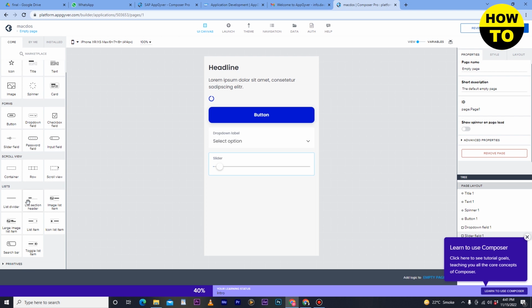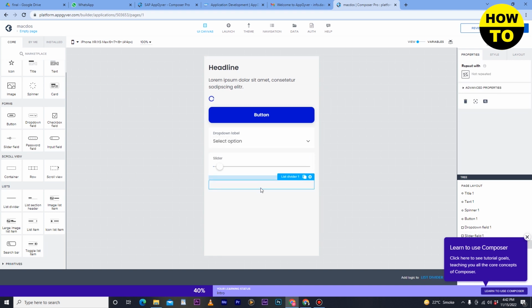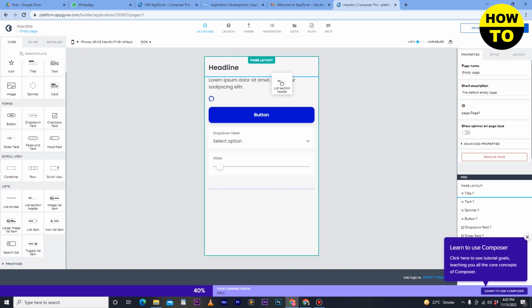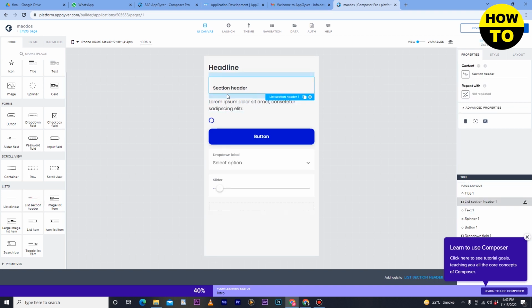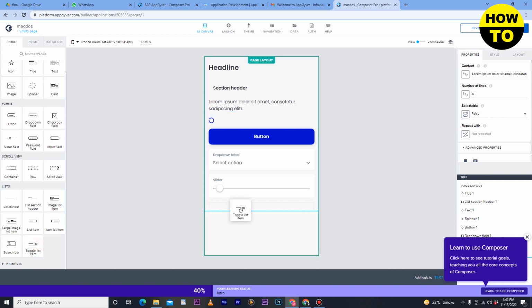So now here you can see the list. First of all you can also add the list divider here. The next is list section header, so you can add list section here, and next toggle list item, drag it here.